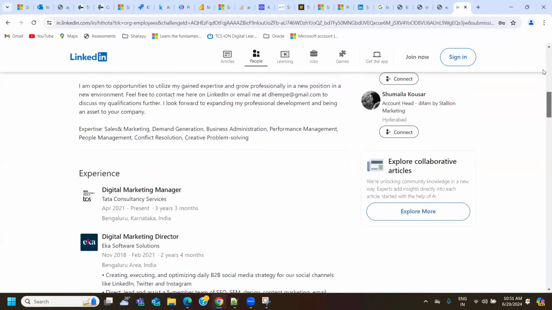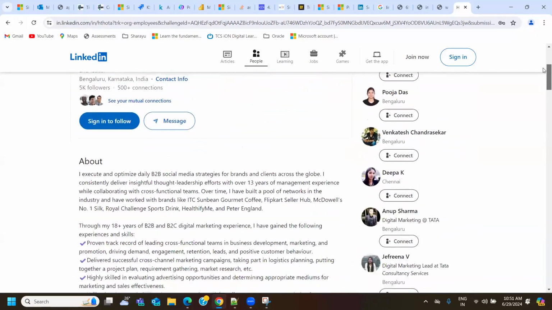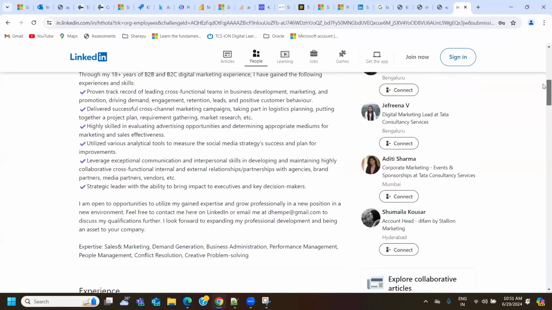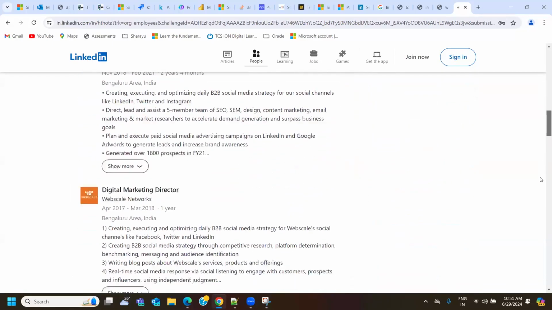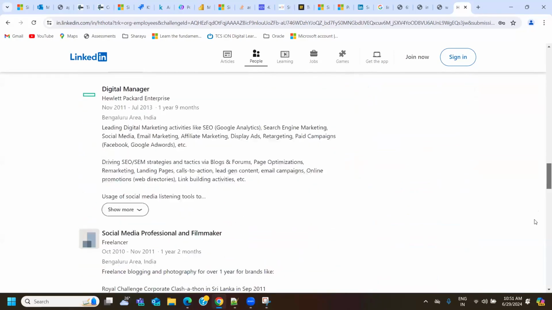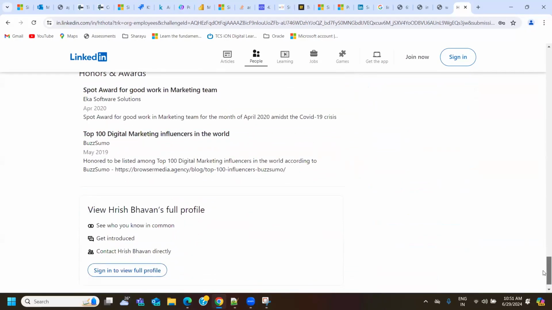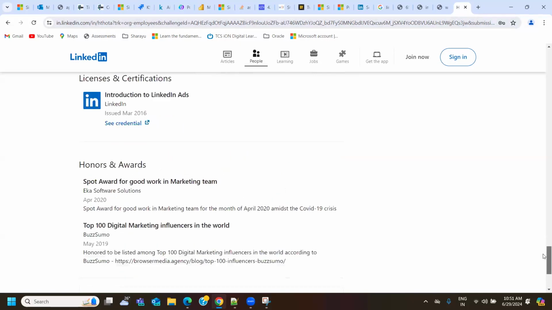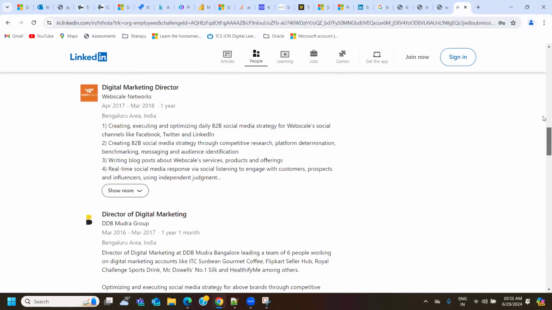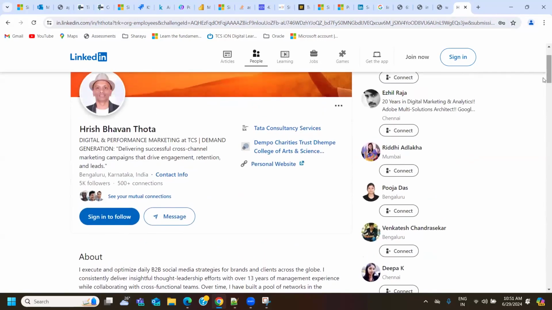See, this is how a profile should look. This person might be a very senior person, so he has mentioned each and every point, about 13 years of experience. If I scroll down, all his experience is mentioned. His education is mentioned. His licenses and certifications, honors, awards, everything is mentioned. So if a person with this LinkedIn profile sends a connection request, no one will ever keep it aside. We will always accept that request. So this is how a profile should look.